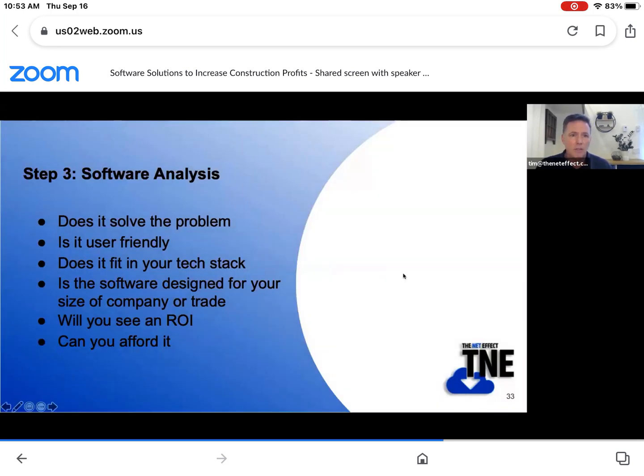After that, you need to do a software analysis. In step 1, you looked at what part of the business operations is going to need a software solution. Does the software you're looking at solve a problem? It's great to have shiny new stuff, but if it isn't solving a problem, there's no point. Is there a logical interface? Is it user-friendly? Is it easy to navigate? Are your staff going to be able to use it?